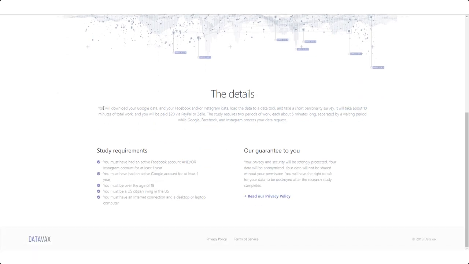Let me read this out to you just so you know what this actually is, okay? So you will download your Google data and your Facebook and or Instagram data, load the data to a data tool, and take a short personality survey. It will take about 10 minutes of total work, and you will be paid $20 via PayPal or Zelle. The study requires two periods of work, each about 5 minutes long, separated by a waiting period while Google, Facebook, and Instagram process your data request.